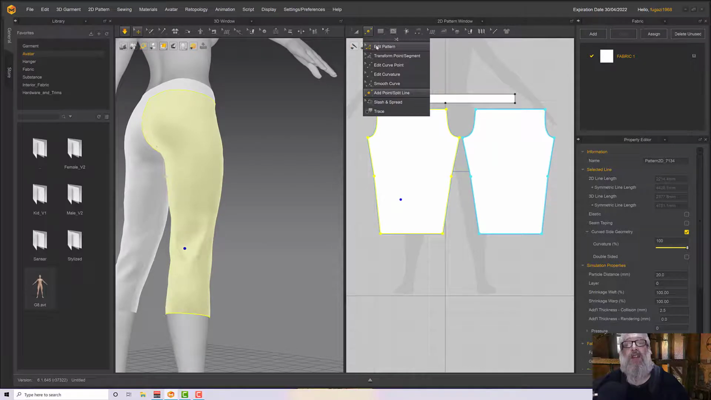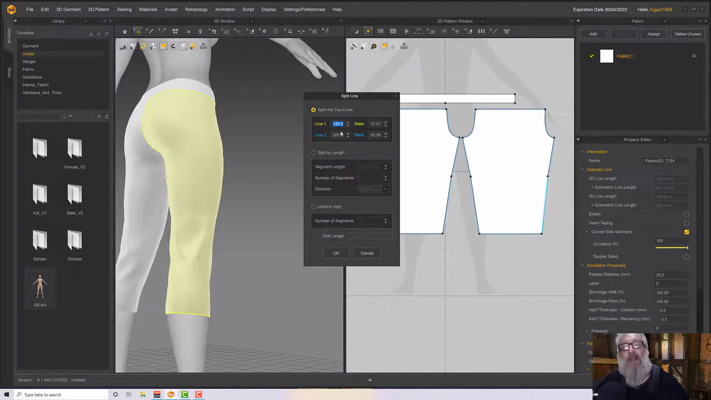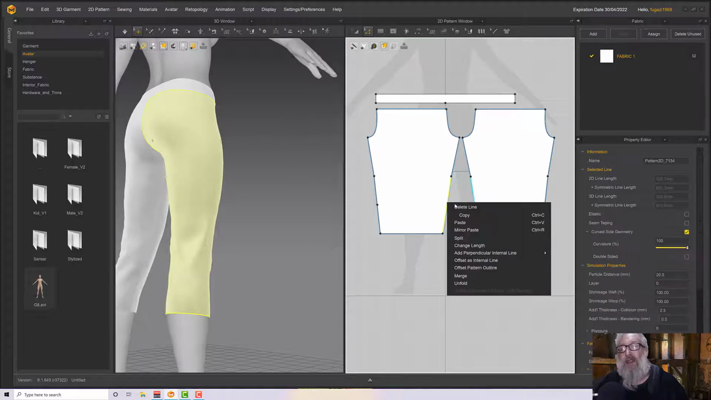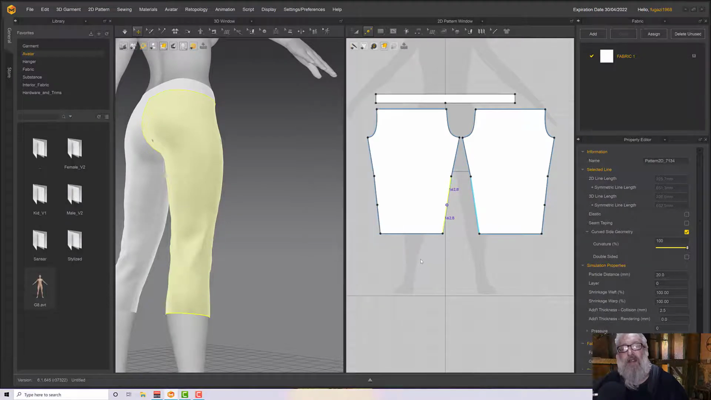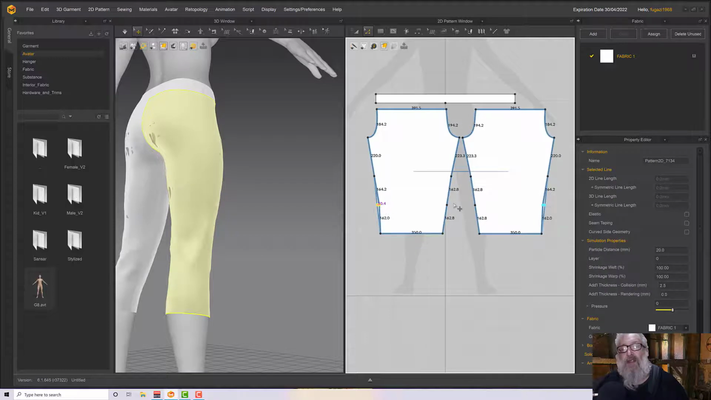Well, let's do this a different way. I'm just going to right click on that line with the pattern edit tool and split it and use a uniform split. That's going to get me somewhere close. So split and uniform split, and now I can bring these inwards.